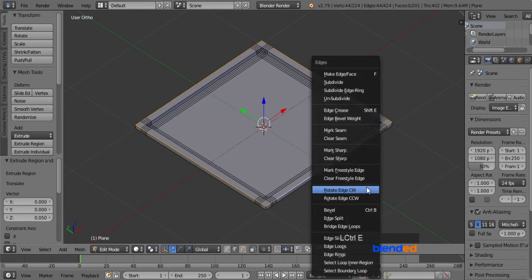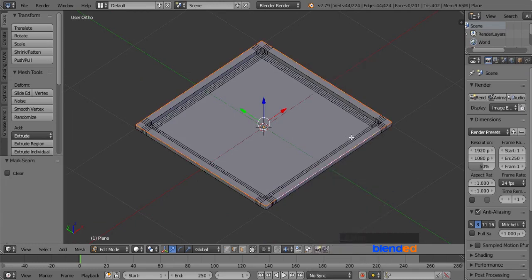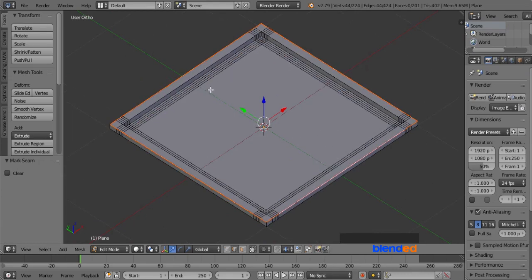Now press Ctrl plus E keys on the keyboard and click on Mark Seam. Marking seams results in better UV unwrapping when you add an image texture to the object.